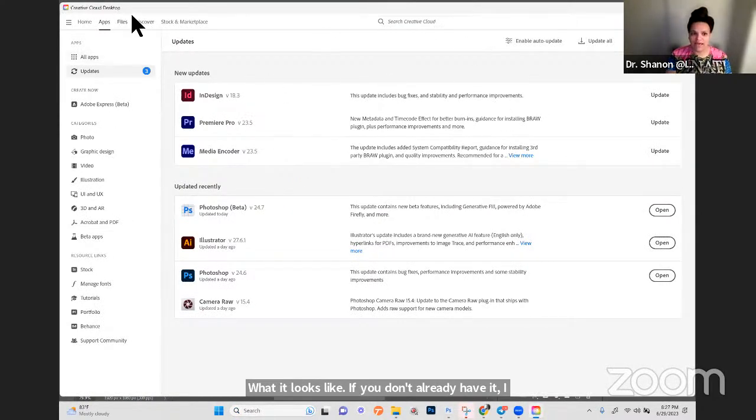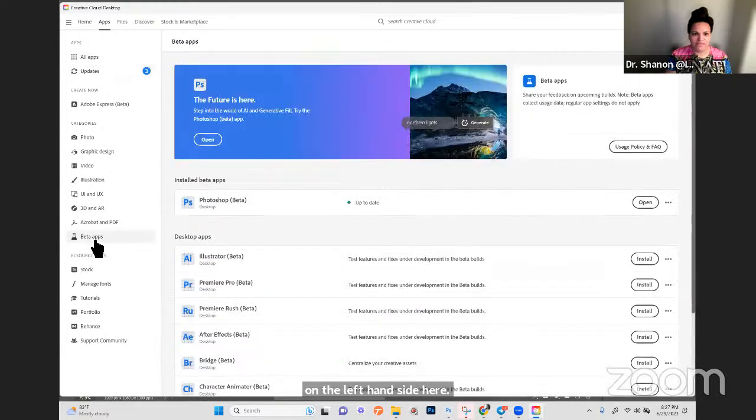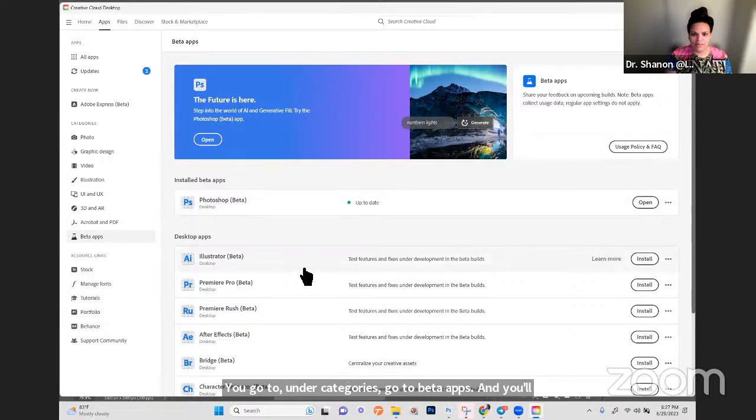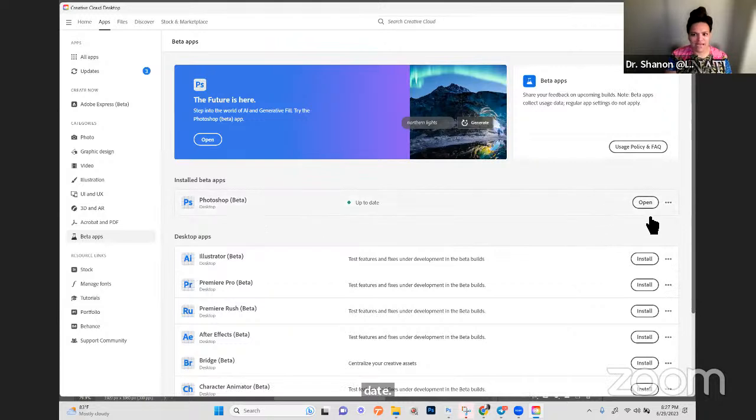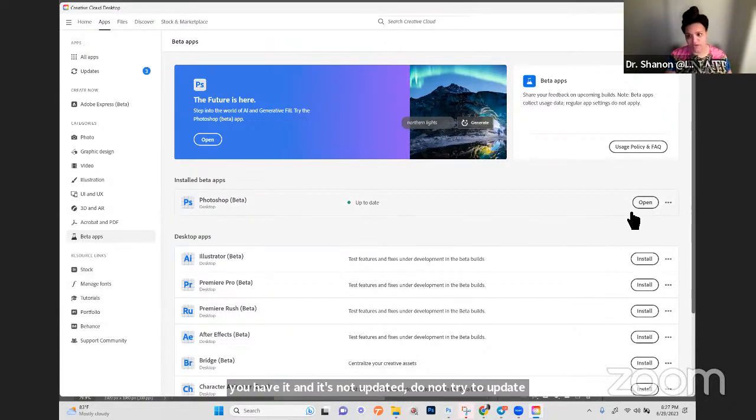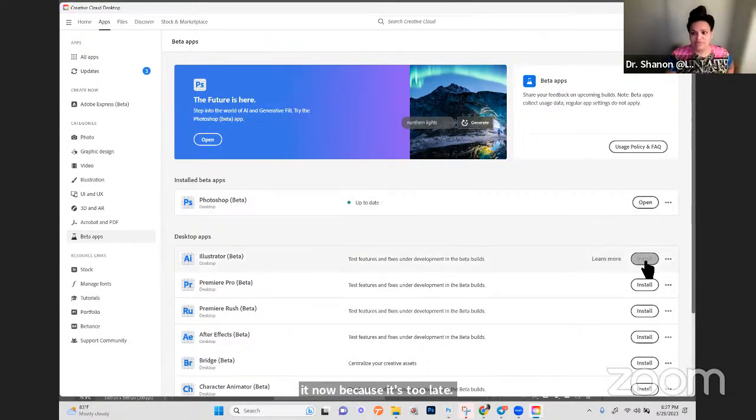You go to Creative Cloud, and then on the left-hand side here, under categories, go to beta apps, and you'll see Photoshop Beta. I already have it and it's up to date. But if you don't have it, you can hit install. And if you have it and it's not updated, do not try to update it now because it's too late. It will take forever to update, and it will take forever and a day to install. So if you already have it, go ahead and give me a 1 in the chat.